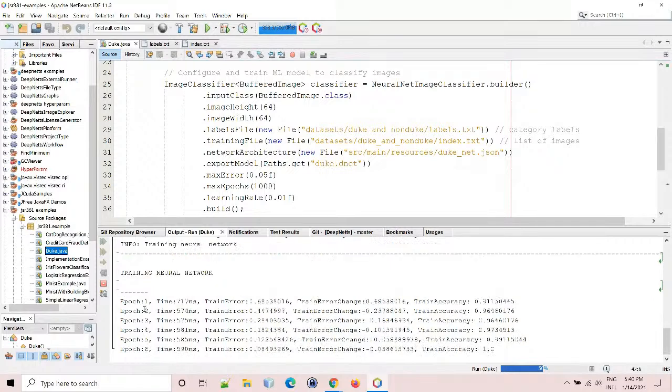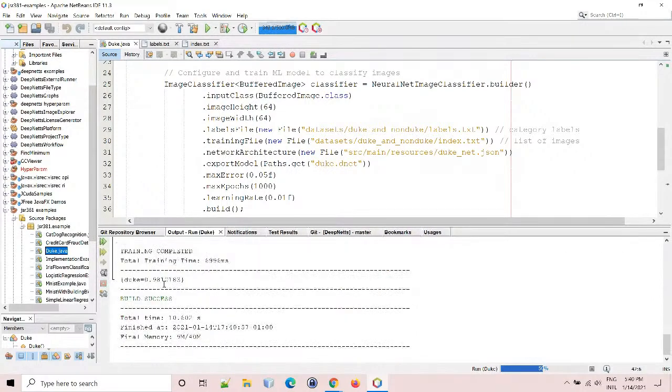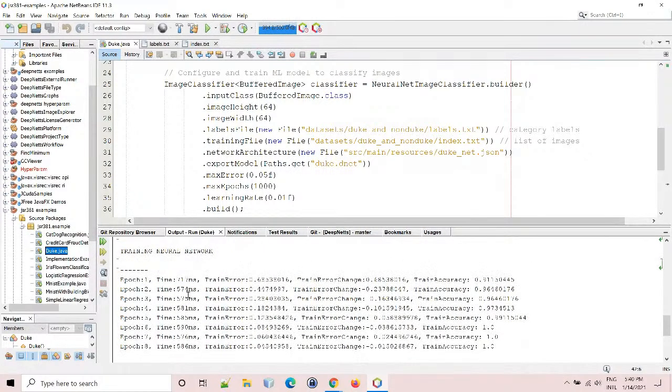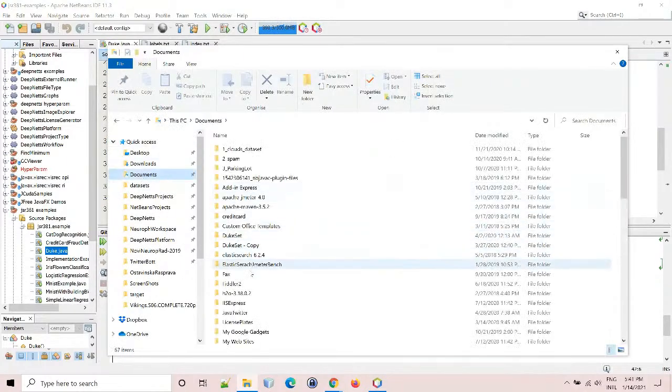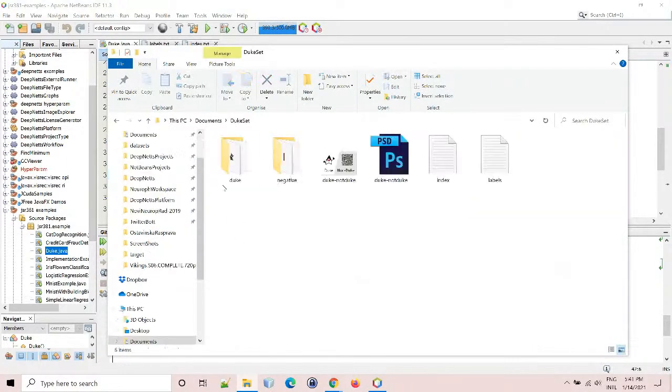Now, each epoch is a training iteration. It presents all the images it has in dataset and tries to lower the recognition error. You see, the training error is lowering with each iteration, and the accuracy is gradually growing. Now, in order to show you how this training information looks like, let me maybe show you the dataset.